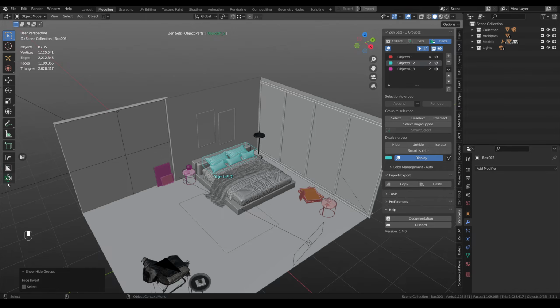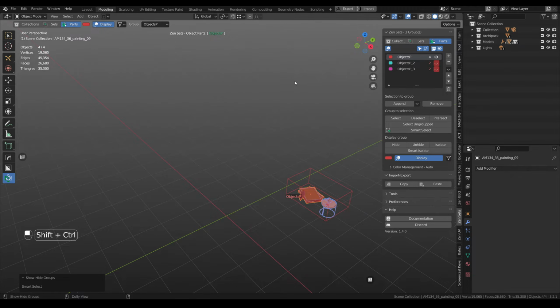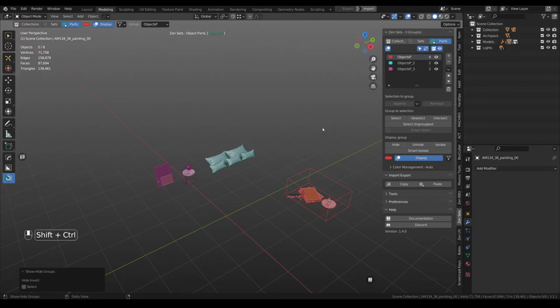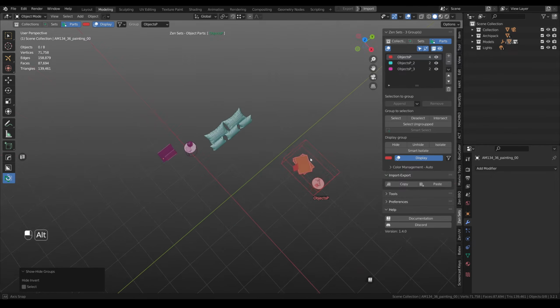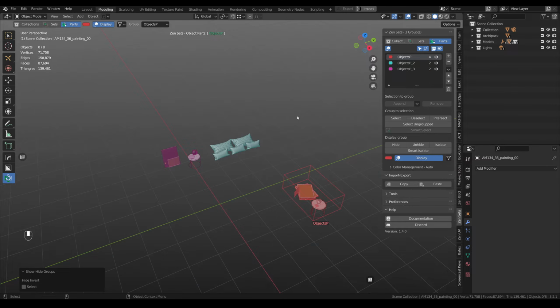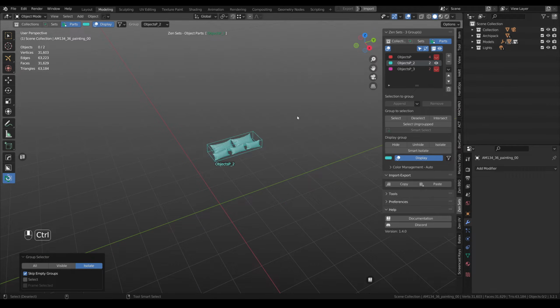You can ask me about the Zen Sets tool, does it work for objects? Yes, so just enable it, Ctrl+Shift+Click, Ctrl+Shift+Click and drag, again. And we can easily select groups. Moreover, you can just hold Ctrl and scroll between objects in isolate mode.